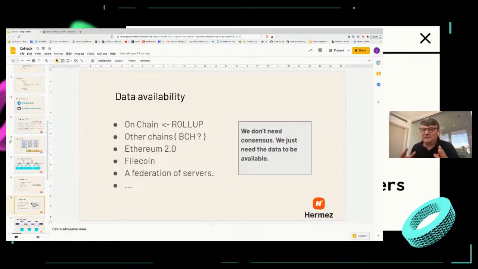Data availability is not as hard as consensus, because as long as there is just one person that keeps this data and makes it available, the data will be available. It's not like consensus, where you need 2/3 of the people in the consensus system. But it's important, because if not, a coordinator could just generate some new valid state, but then nobody knows how to build this state, so the network will be blocked.